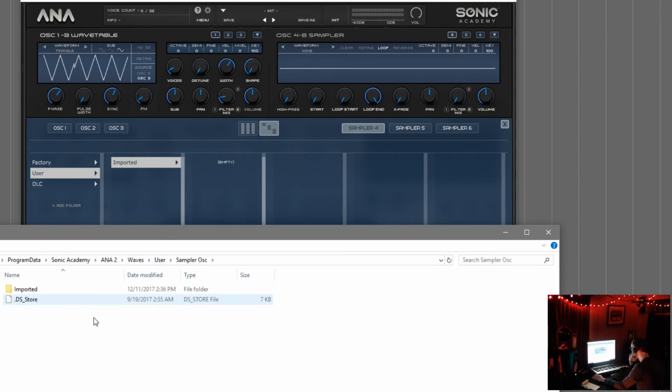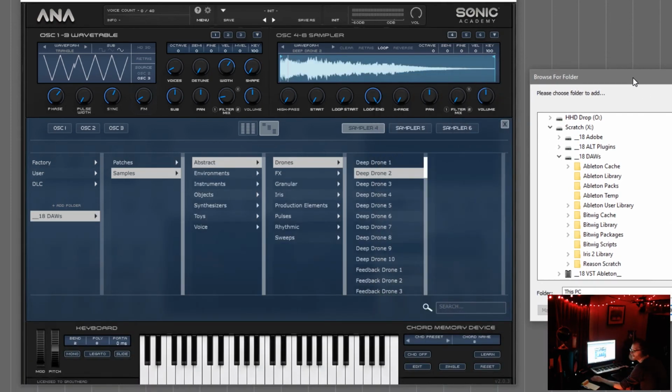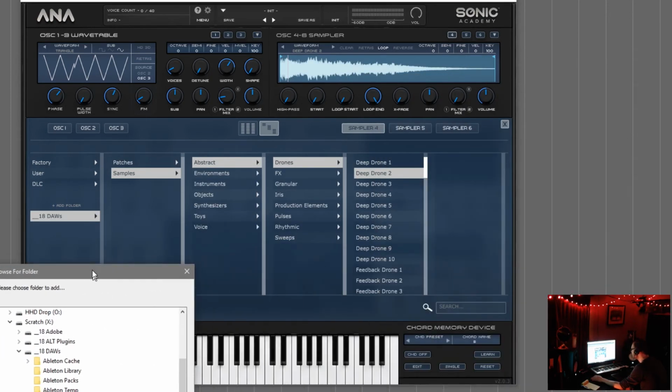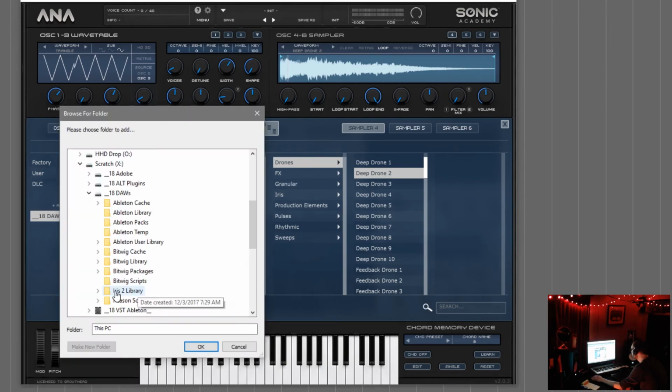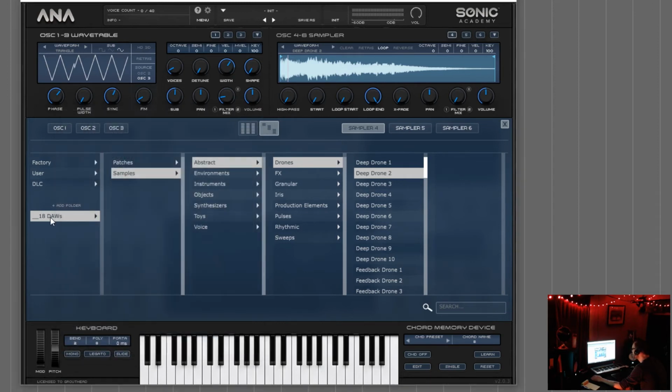Now under the sample oscillator, this is where you can put all your samples in. So you can steer ANA to pretty much any place on your hard drive. Import my Iris2 library. And so if I import my Iris2 library, now all those samples will be available right here. We can just click those and instantly have them in our sampler.